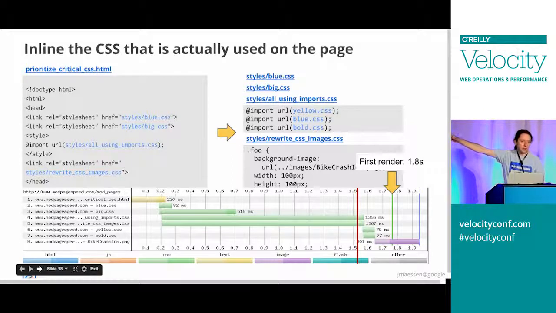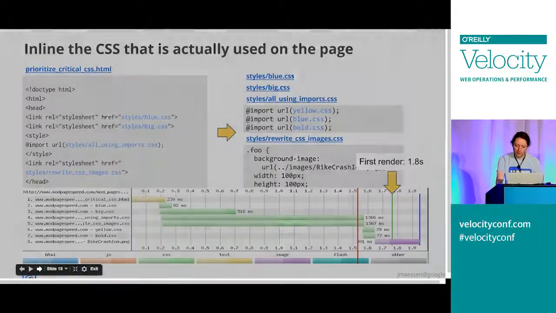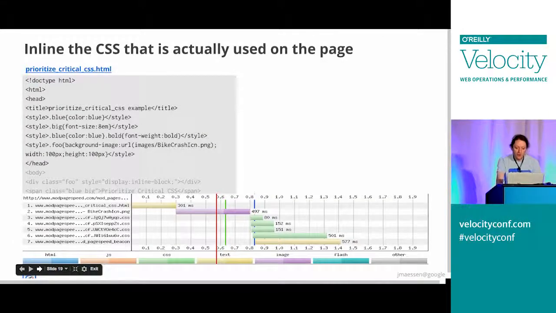Again, this is a tiny page, right? Your page is probably considerably bigger than this. It's going to take considerably longer to do first render. But once we inline the most relevant CSS, which is what we've done here, now we don't have to do any external CSS fetching in order to display the page, right?